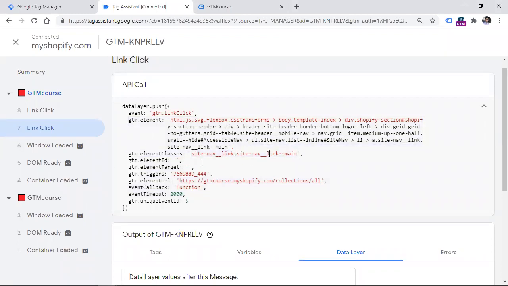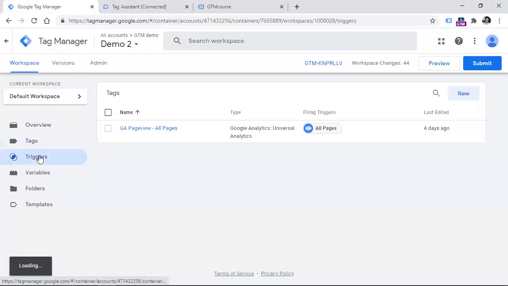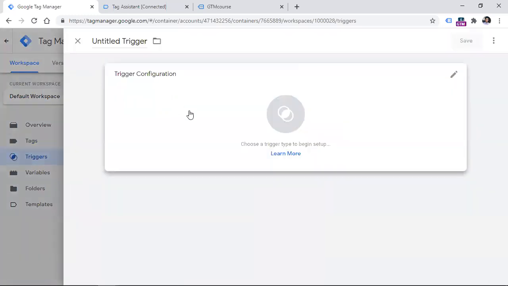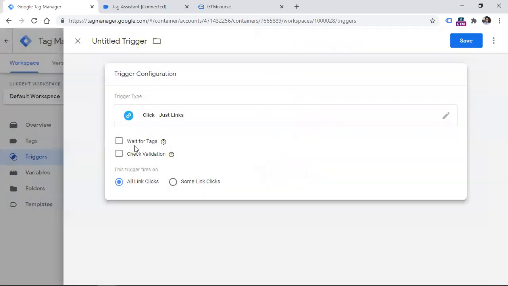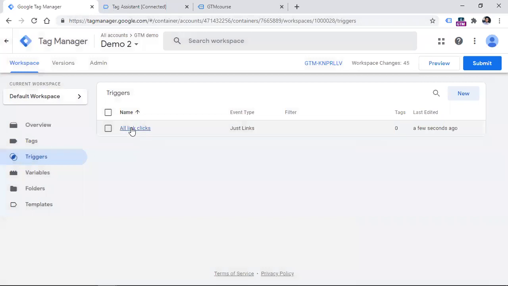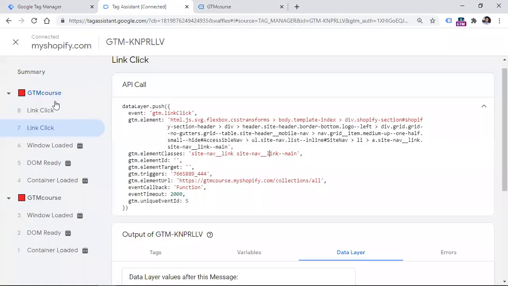So this information is pushed into the data layer, and I was able to do that because I have at least one link click trigger enabled on a page, I think. Let me just quickly check that. Actually, I just forgot to refresh the preview mode, but if I do it like that, basically, once I have at least one link click trigger enabled on a page, then link clicks start appearing right here.